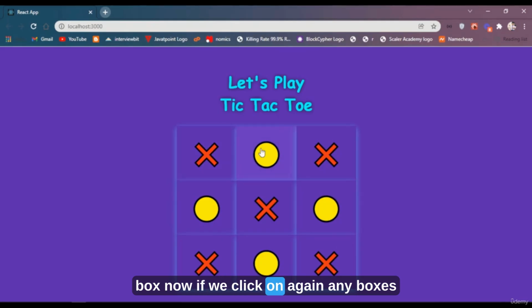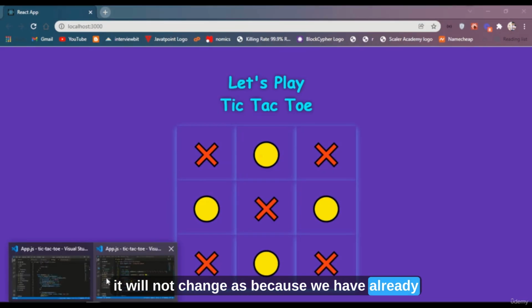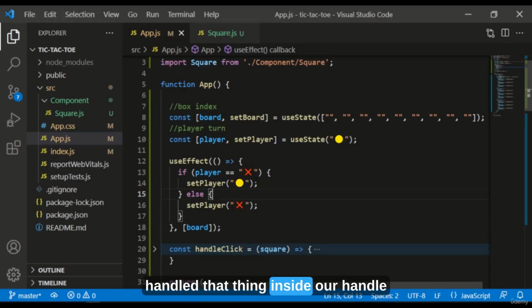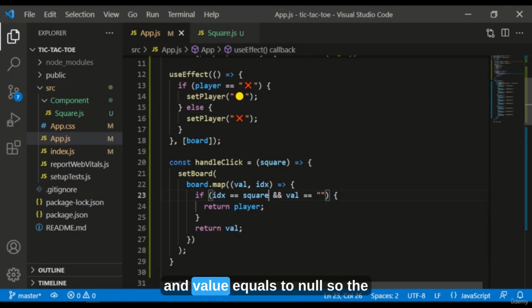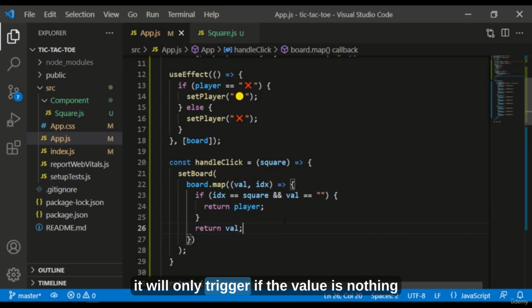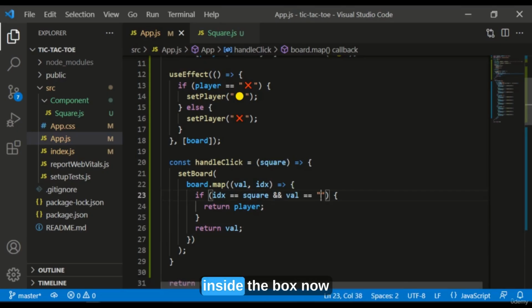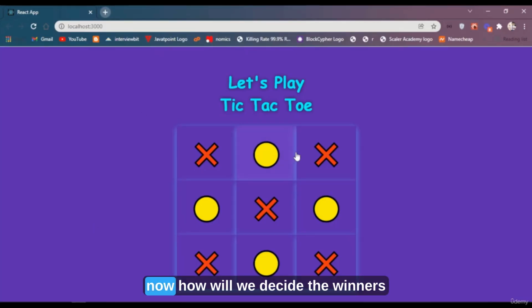Now if we click again on any boxes, it will not change, because we have already handled that inside our handleClick, where value equals null. So if the value is already filled inside the array, it will not trigger this function. It will only trigger if the box is empty. Now we are familiar with this interface. Now how will we decide the winners?